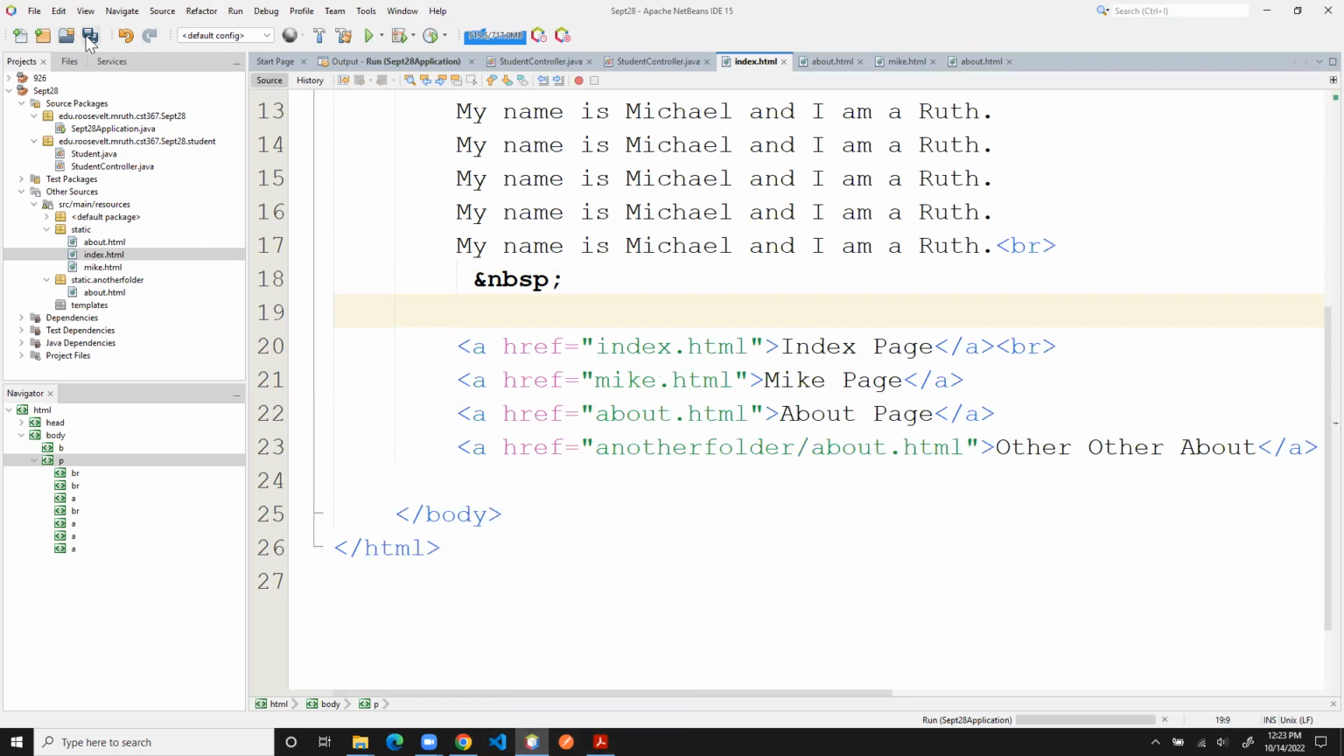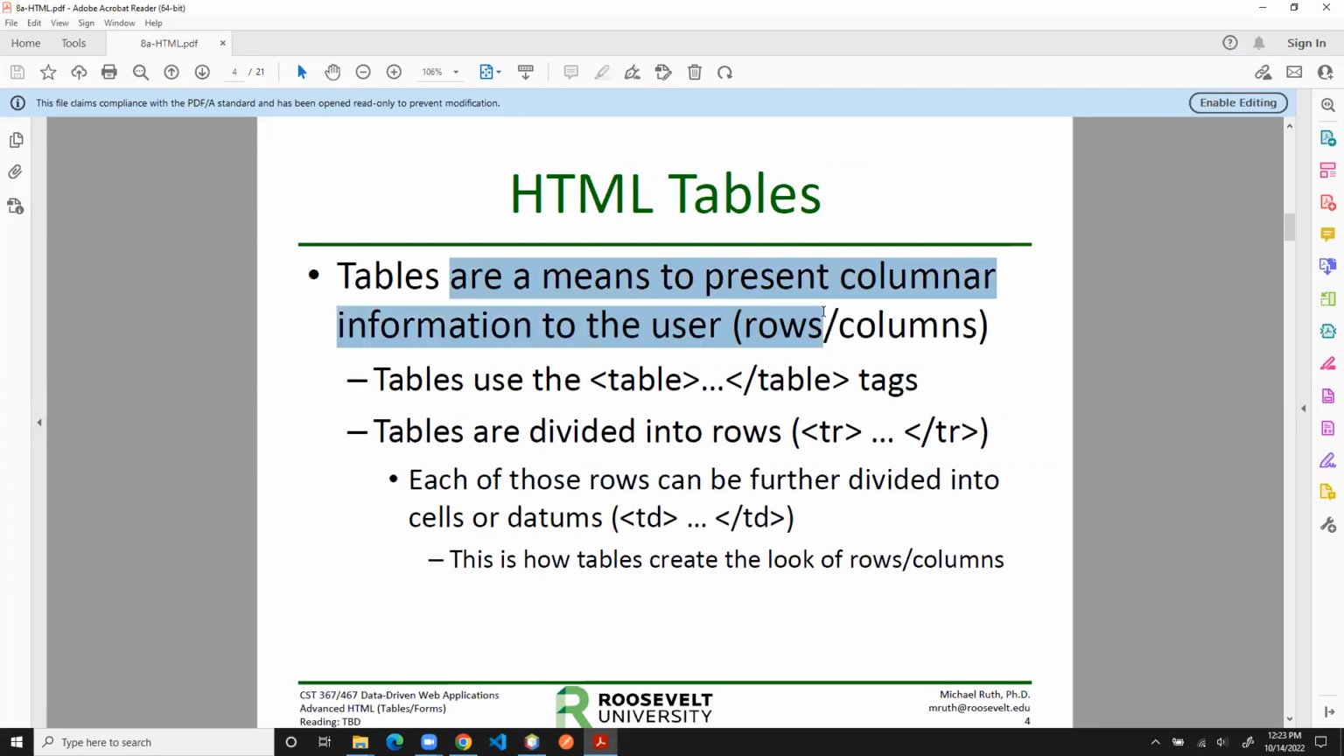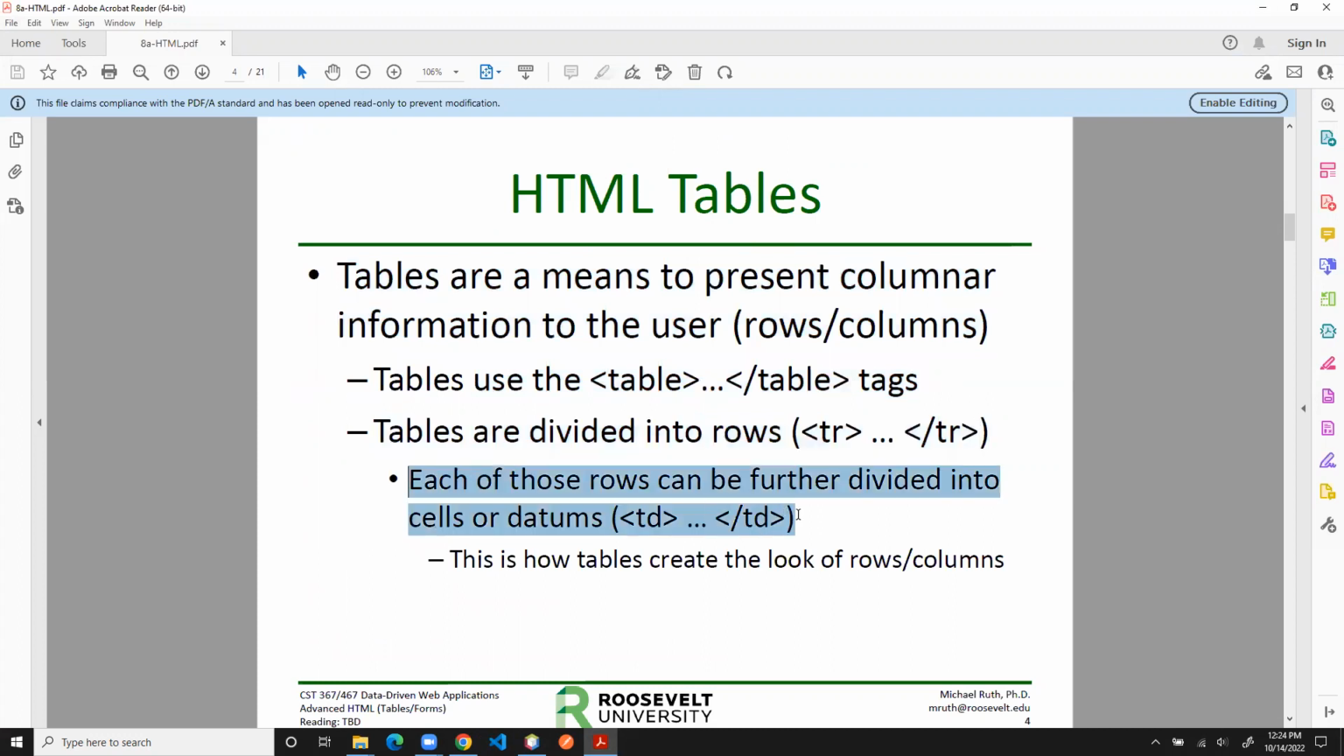All right. I think we are ready to talk about tables. Let's go back to our presentation because HTML tables are vastly important. We're talking about databases. We're talking about tabular information. We're talking about having lots of information. So we're going to do that now. Tables are a means to present columnar information in rows and columns. Tables use the table tags. Tables are divided into rows, and each of those rows can be further divided into what we call cells or datums. Datums is actually really important because if you use TD, that's a good, easy way to remember the TD.